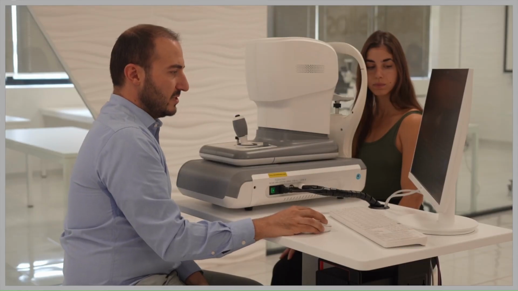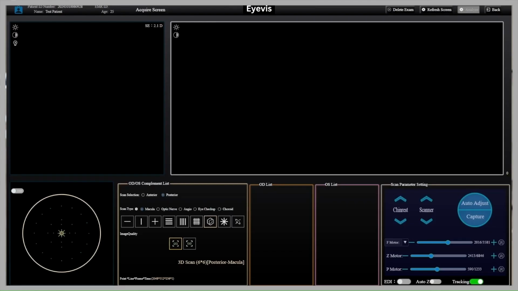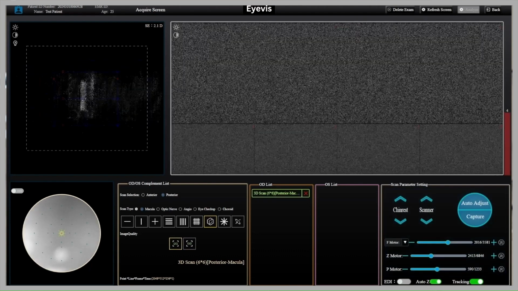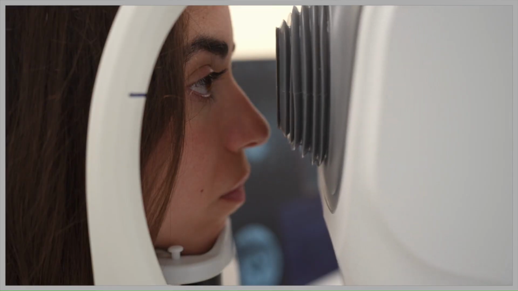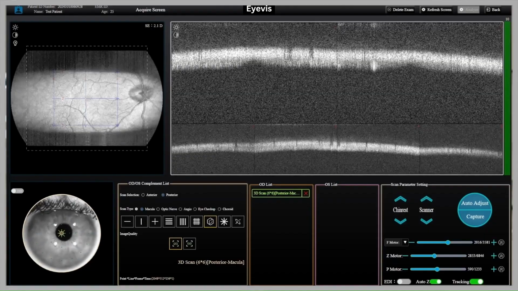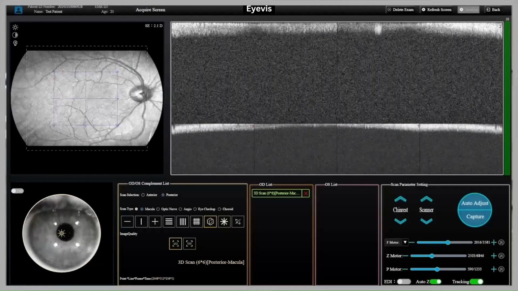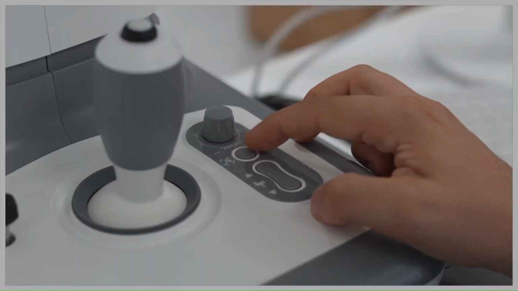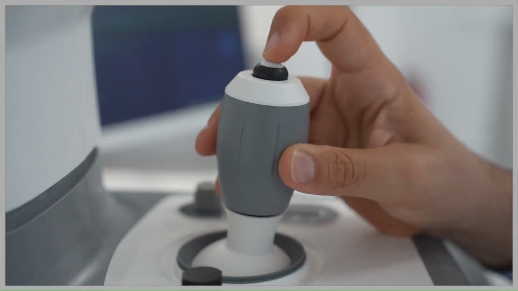I can also do the 3D scan. The 3D scan, there is the option of 6x6 and 9x9. So the typical OCT examination is the 6x6. I double click the camera, patient sits. The image automatically appears and I just press the button.